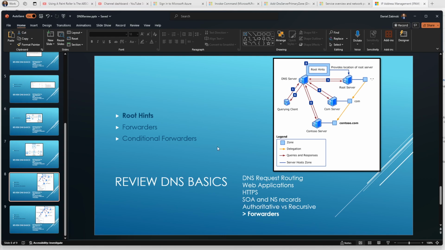in order to find out what name server is authoritative so it can get the information for that zone, it goes through what's called the root hint check, which you can see documented in this workflow here. Essentially, this client is querying for google.com. It checks with the root server. The DNS server provides the location of the root server.